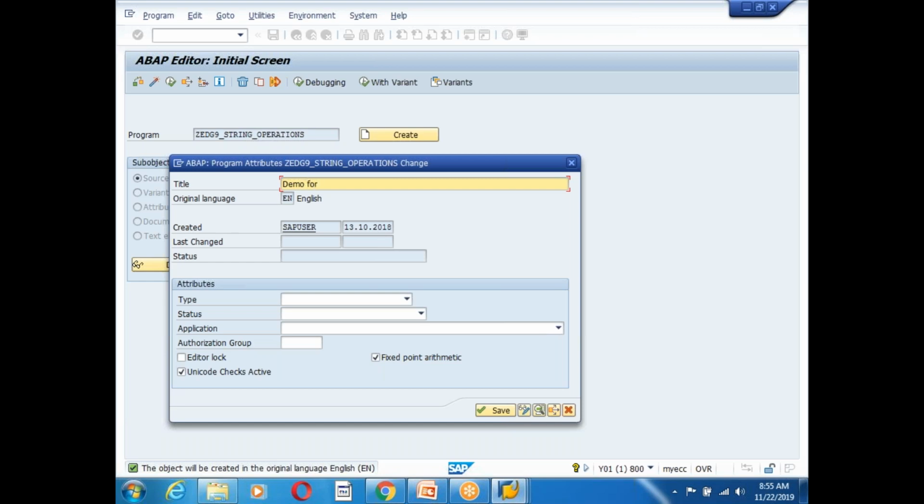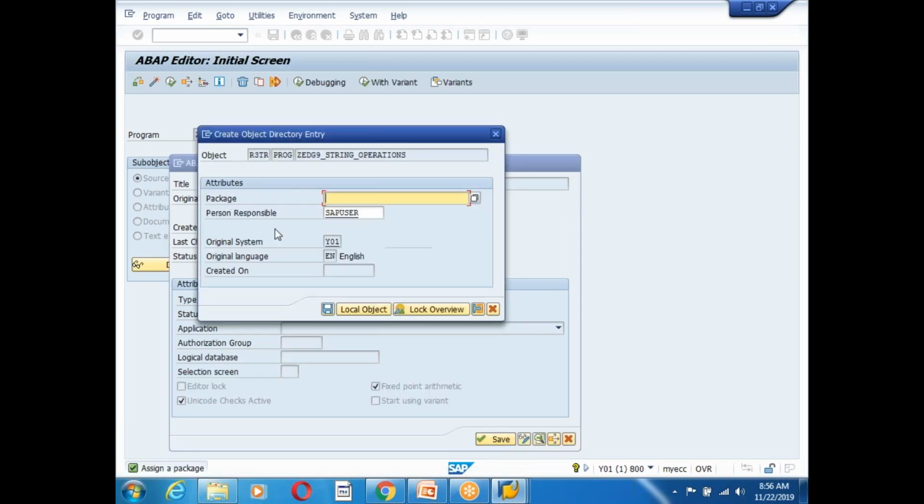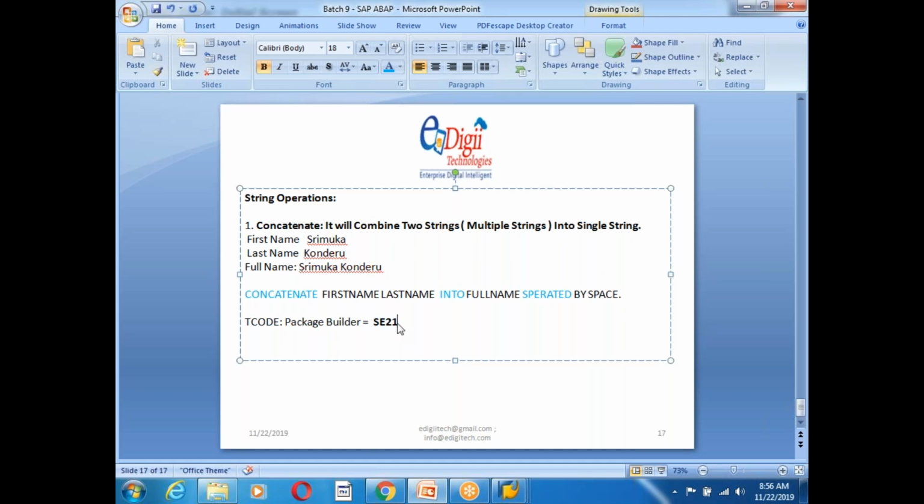Demo for string operations. The type of program is an executable program, and save it. And guys, don't save it in the local objects. You have to save in the package ZEDG9, which I have created just now. And this we can create in SE21. The transaction code is SE21, like SE38 for the program if you want to build a program. But if you want to create a package, the transaction code is SE21.